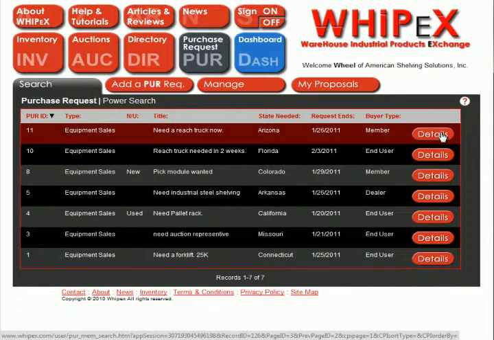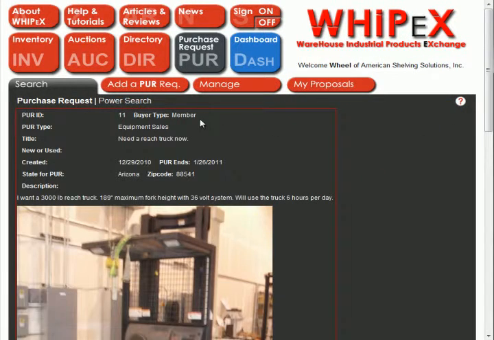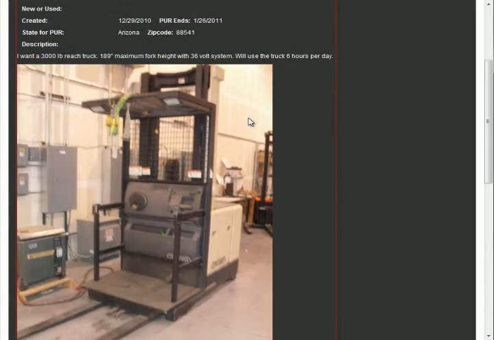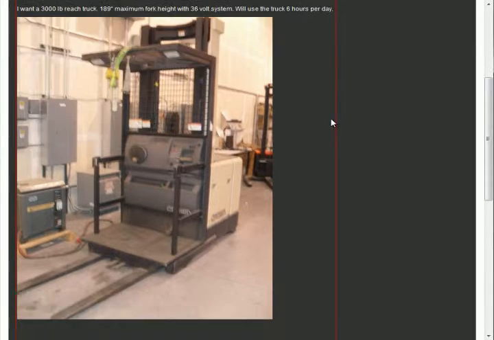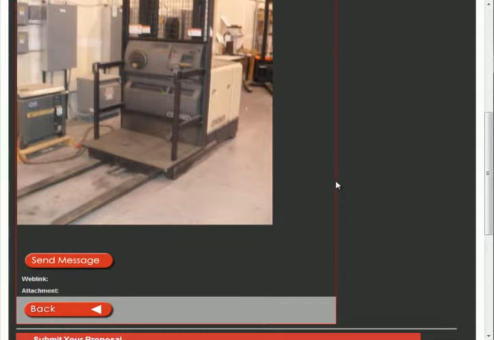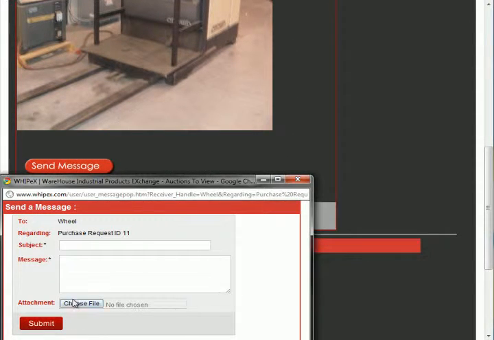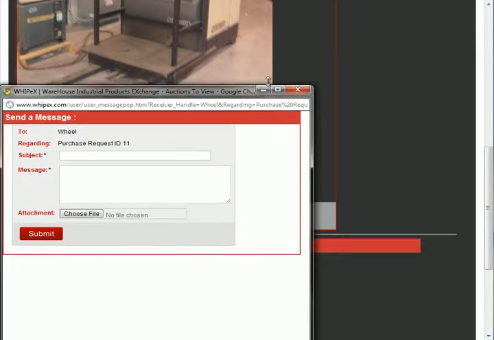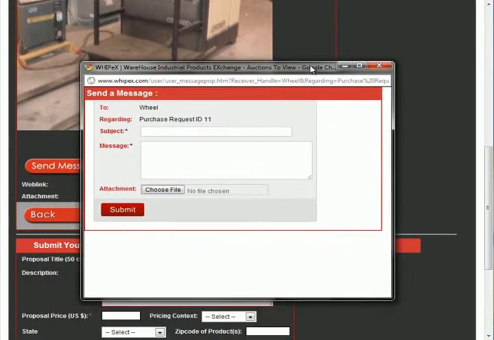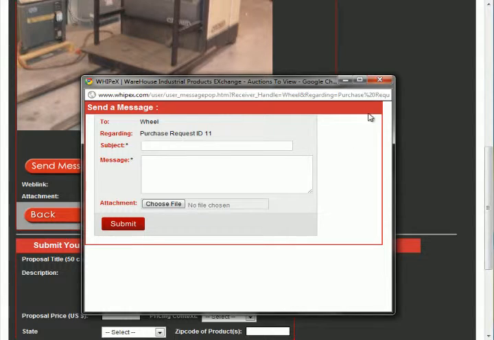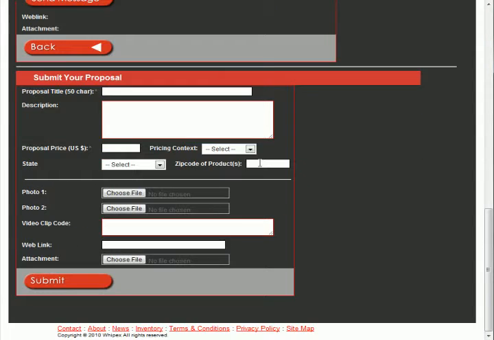Notice the help window again. Details button, we show all the information we just said, and description, specifics, photograph, maybe as an example of what he's looking for. We can send him a message if we're looking for more detail of what he's looking for to clarify so we can give the correct proposal that we need to. And of course, we're going to submit our proposal here.